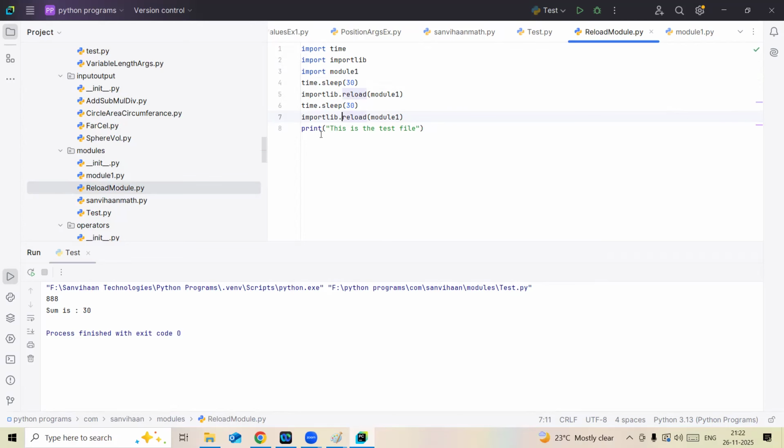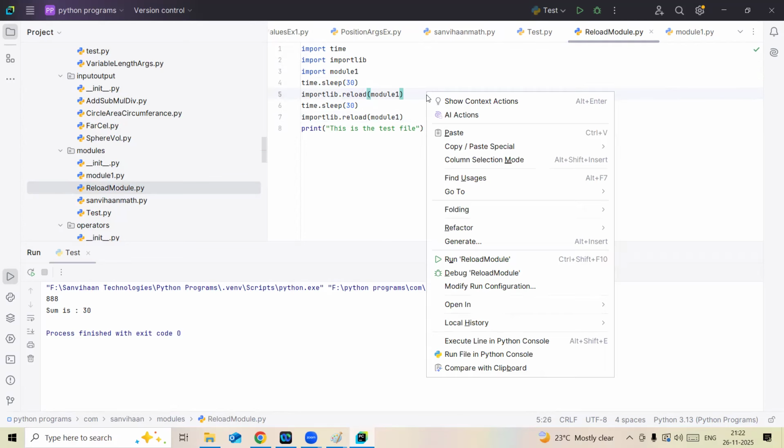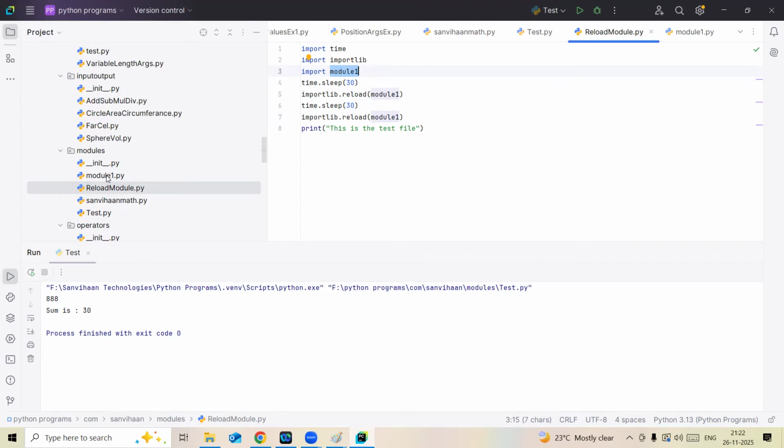Run this. Run this means it will be reloading module1, which is module1.py. Time.sleep of 30 means it sleeps, it waits up to 30 seconds. Here sleep is in the time module. So it waits up to 30 seconds and it will be reloading this module1 after 30 seconds.